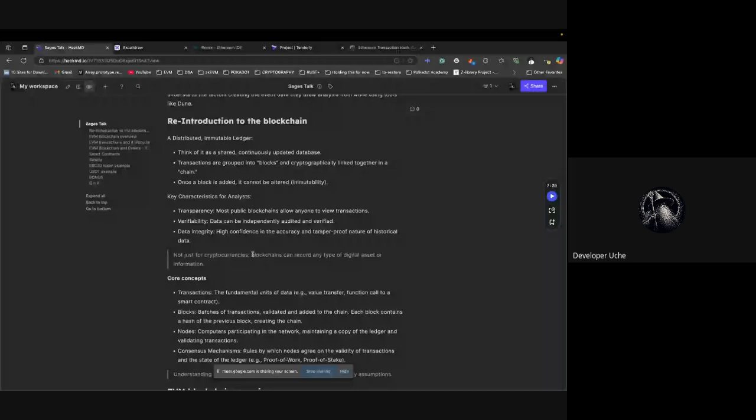And here are some characteristics that are important to us analysts. One is the transparency of the blockchain. With every public blockchain, anybody can view the data within that blockchain. Things like transactions, events, contract data, balances of an address, any data on that blockchain is publicly available for anybody to take and draw insight from.